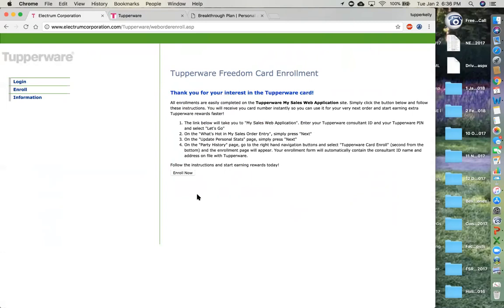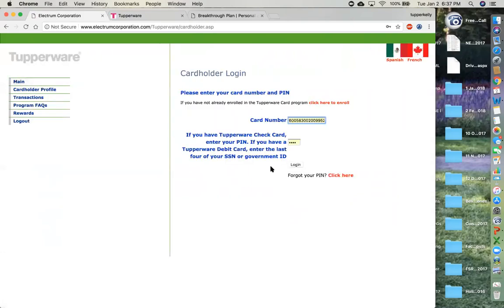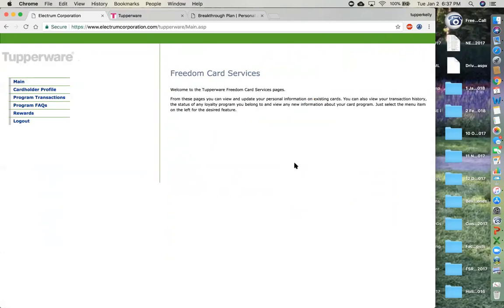process for you. Since I've already enrolled with the card, I've been a Tupperware card member now for probably over a decade, probably close to 17 years. And I do really enjoy the benefits of that. So I actually have my card number and PIN already saved. So these are some of the things that I wanted to navigate through.